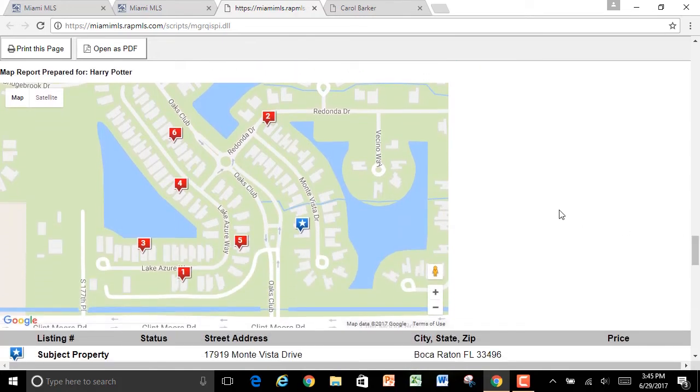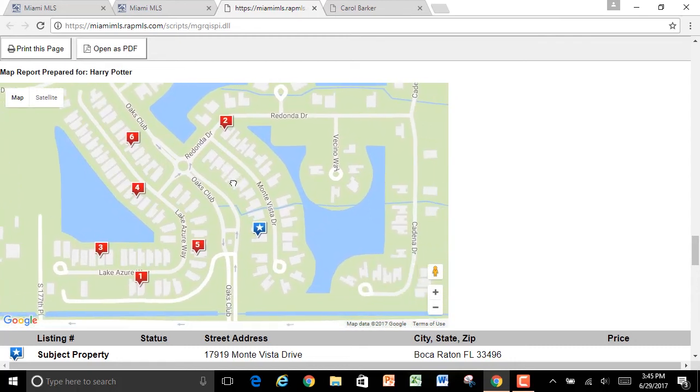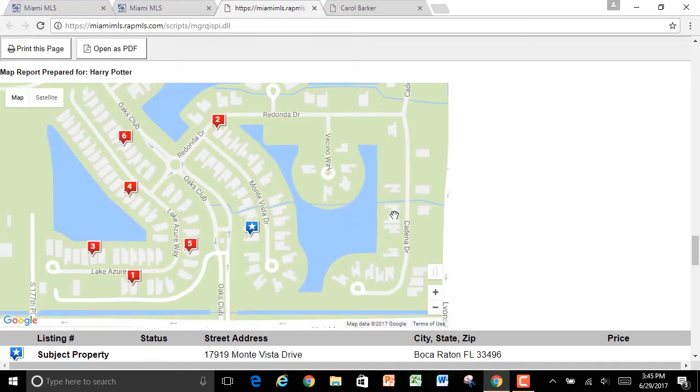Going down here, all right, so this is where you'll be able to view your subject property and compare the locations on the other ones. So this blue icon with the star represents my subject property, and then all the other listings will be notated with a number around it. And you could still move the map before you print this out or send it. You can still zoom in, zoom out, and you can still use this yellow person to get a street view.